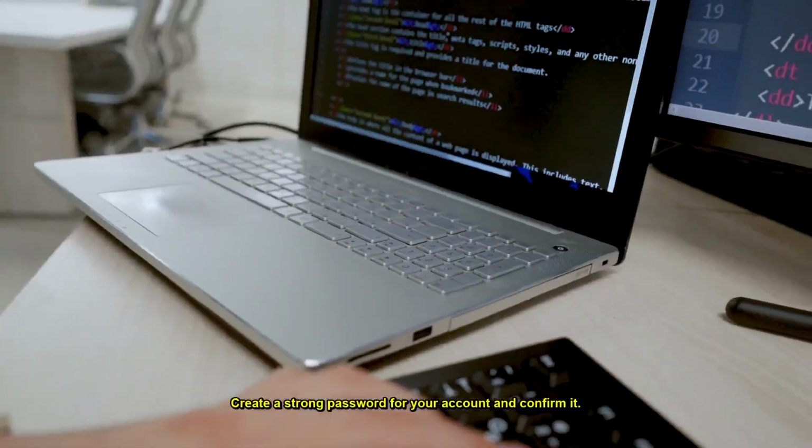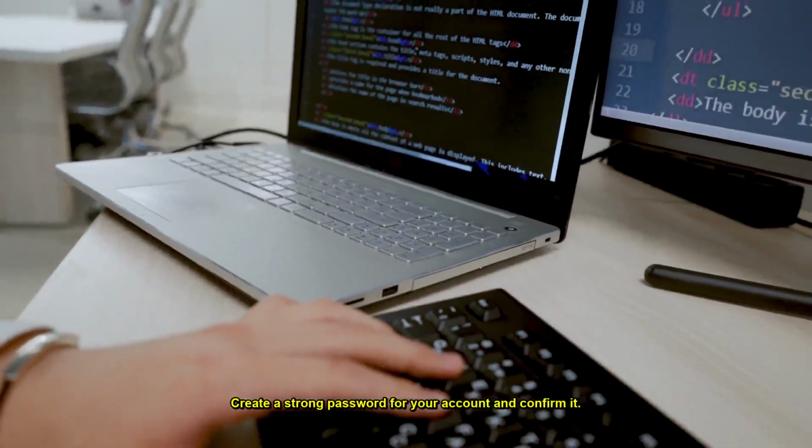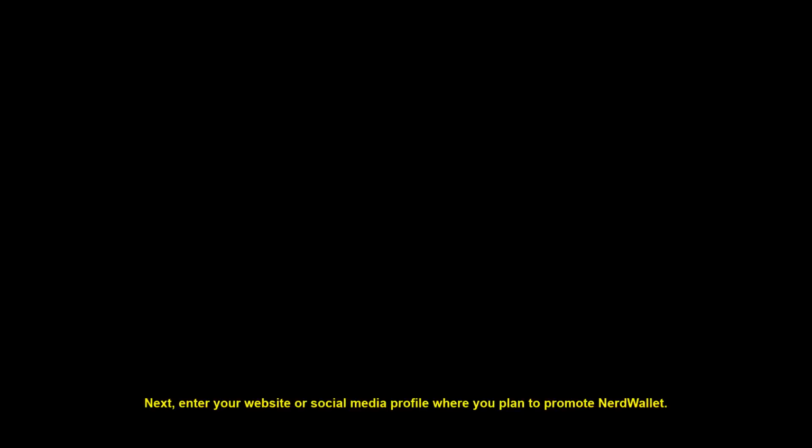Create a strong password for your account and confirm it. Next, enter your website or social media profile where you plan to promote NerdWallet. Provide details about your traffic sources and audience demographics. Once you've completed the form, review your information for accuracy. Agree to the terms and conditions of the affiliate program.